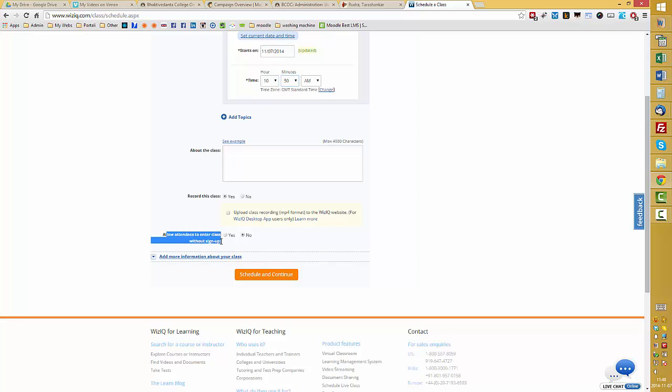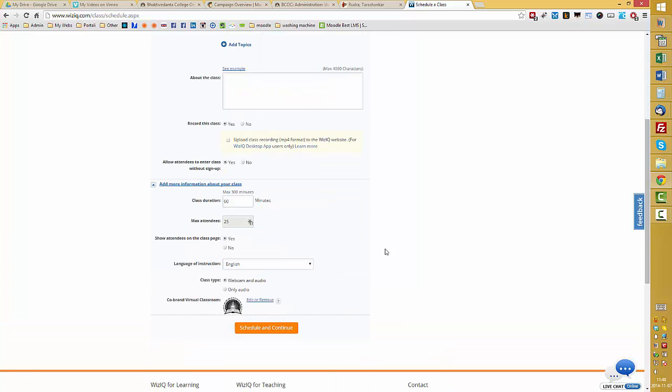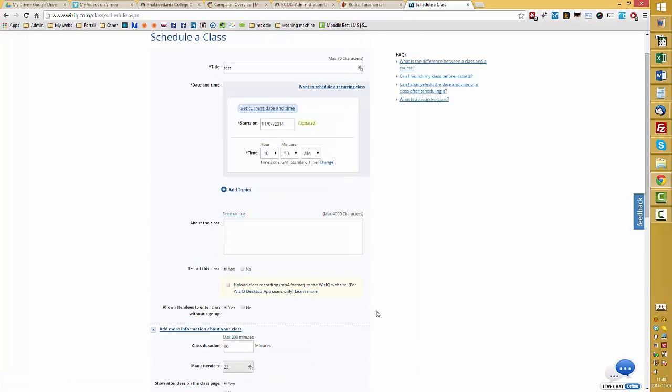There is an option, allow attendees to enter the class without sign up. Yes, you can do that because we are going to share that link only with people through email. And then we also click add more information. Why? Because we are going to extend the duration of the class to 90 minutes. That's usually what we are doing. And if you are finishing class early, no problem. And then the class type, web camera and audio, yes, that's fine. And then we say everything is fine. That's it. Nothing else is needed.